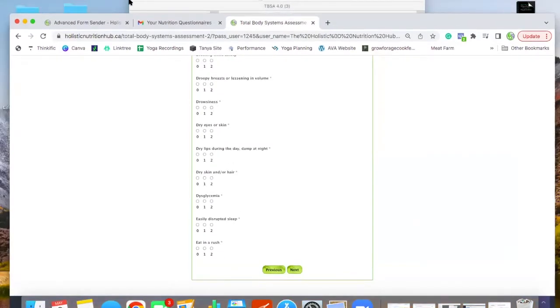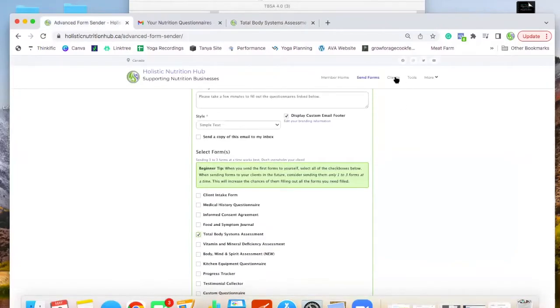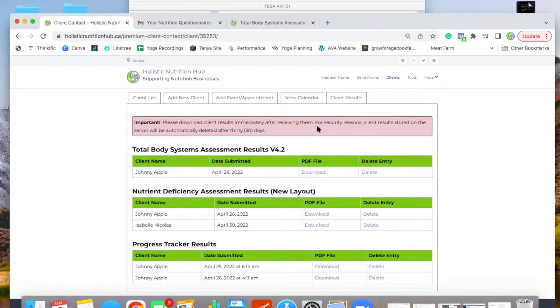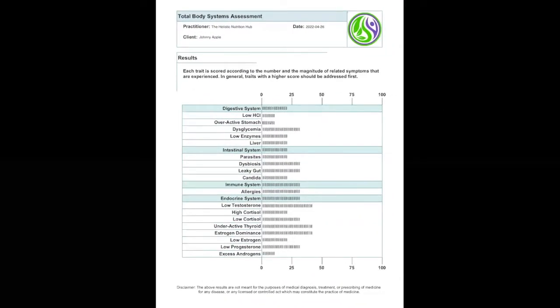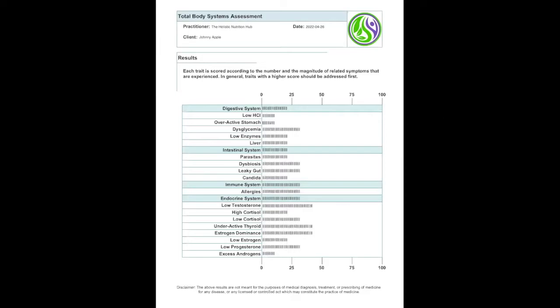Now, when you receive the results back, those are going to come back to you via email, or they will be stored on your practitioner back end under your clients. Under the client results, you'll be able to review what they've sent in, and you'll be able to download the PDF file from here. So you can go ahead and click download, and you'll be able to see the PDF like this. Now, interpreting these takes a bit of practice, to be honest, and a bit of time when you're first starting out trying to figure out which systems to focus on.